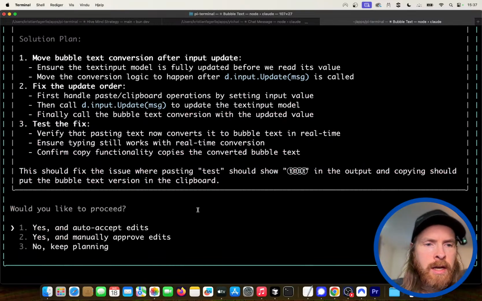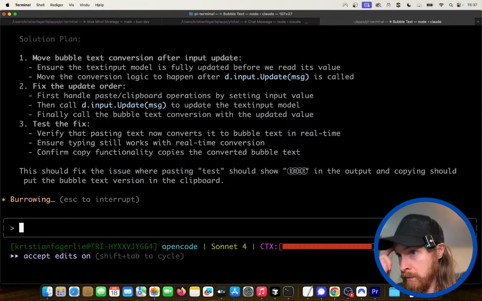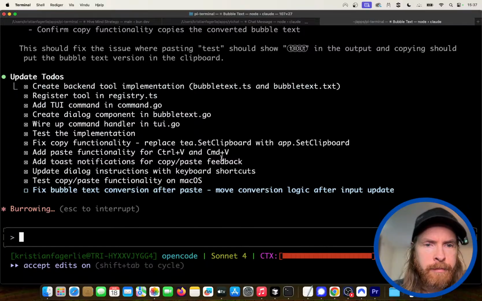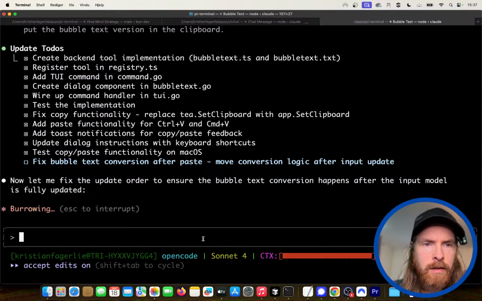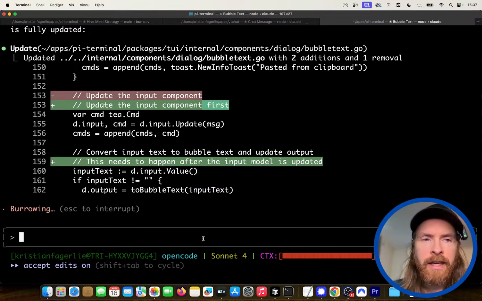Okay, so I gotta start ending this because I gotta go do some, like a family thing that's happening.